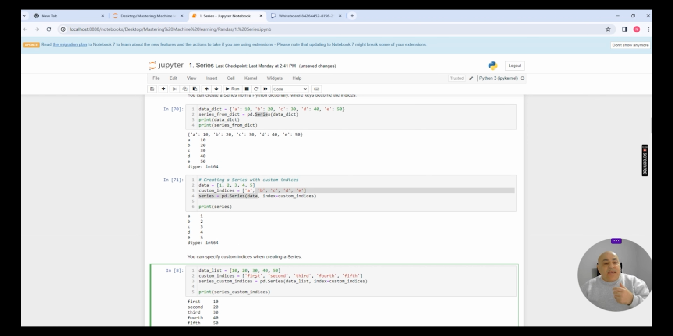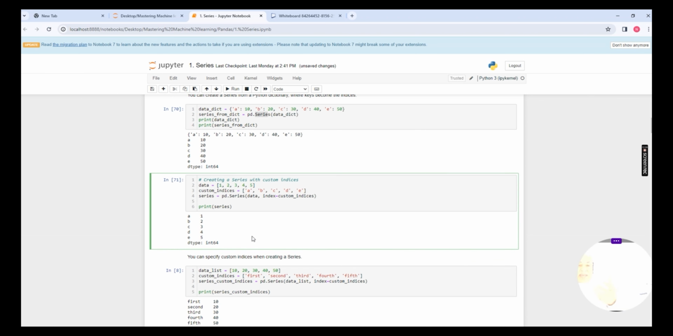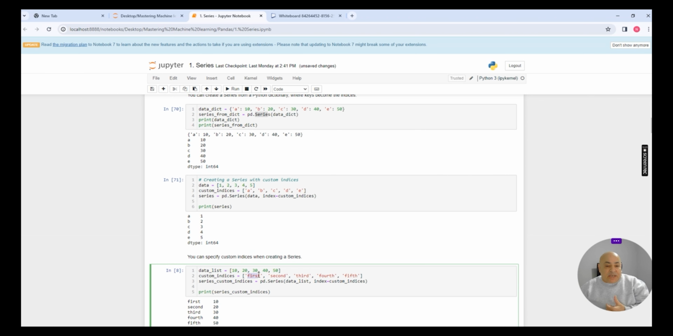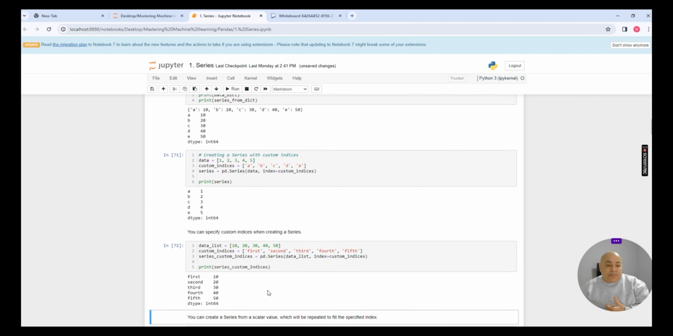Also, I can actually create a customized index using the series, and I can specify not just a letter, but I can use full words or names or anything that I want. So I said first, second, third, and fourth, and it will create it exactly the same as the previous, and it will take first as the first index, and the word second as the second index, and the word third, and so on, and we can actually see that being created.